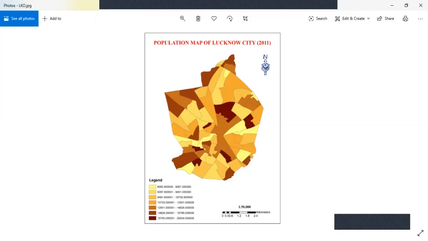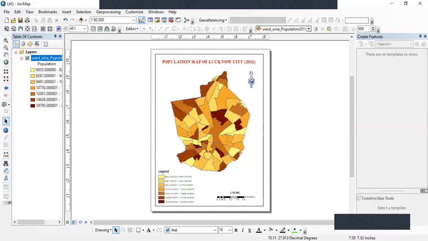So the map preparation in ArcGIS, as you can see, is very easy. You can simply prepare your maps. This will be very beneficial for your research work, for your dissertations, for your small projects.